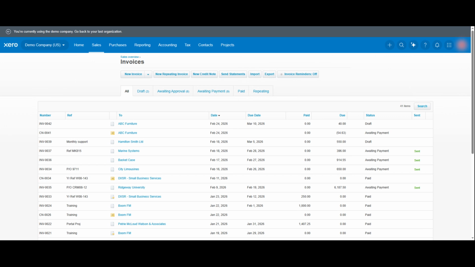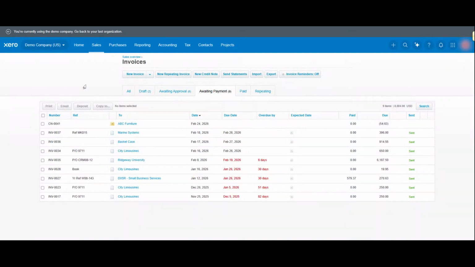At the top of the Invoices screen, you'll notice several tabs such as Draft, Awaiting Approval, Awaiting Payment, and Paid. Since we want to delete an invoice that is currently awaiting payment, go ahead and click on the Awaiting Payment tab. This will filter the list and show you only the invoices that have been approved and sent but not yet paid by customers. Now, carefully scroll through the list and locate the invoice or invoices you want to remove.